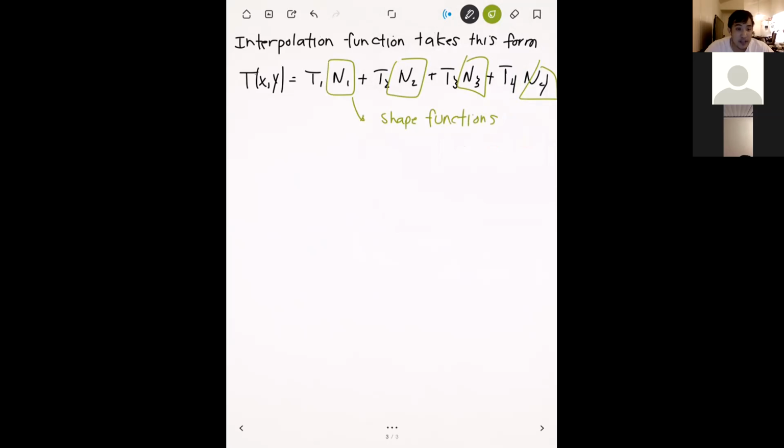And so these are going to be functions of x and y, and they're going to take a different form compared to our shape functions for the triangle. So let me write these out. This is going to be N1 of x and y, which is x minus x2 times y minus y2, all over x1 minus x2 times y1 minus y2.